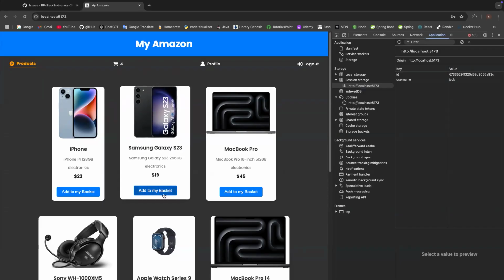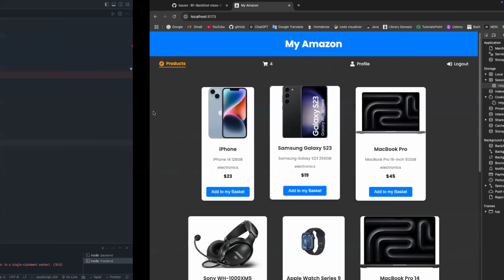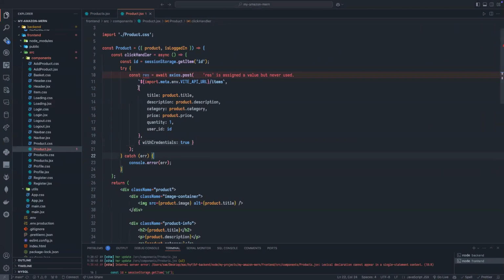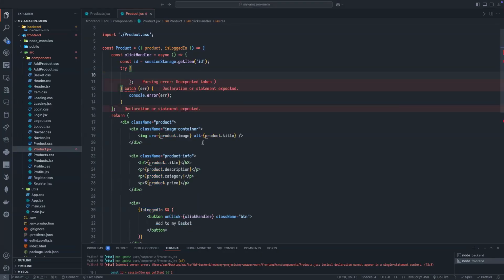Is the idea clear? So let's say I want to add this one, which is Samsung Galaxy S23. But what if Samsung Galaxy S23 already exists in the user items? If it exists, I should not create a new one. I should just update the quantity by 1. But if it does not exist, then I should create a new one. You get the idea? Yeah. So what will be the solution here? Any idea? What will be the solution?